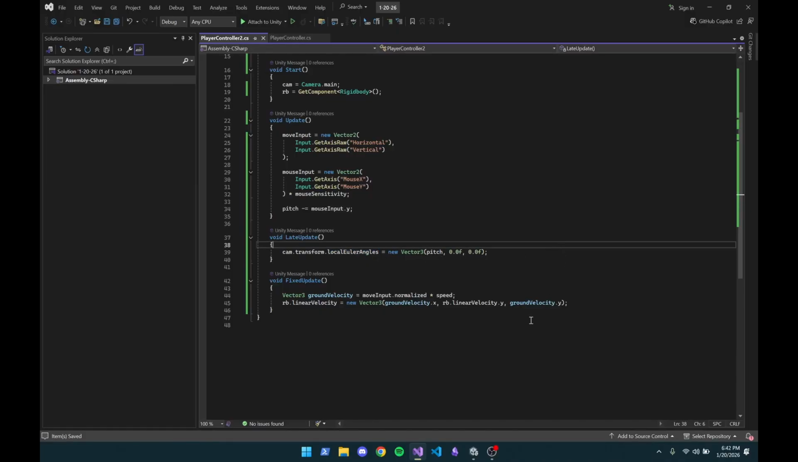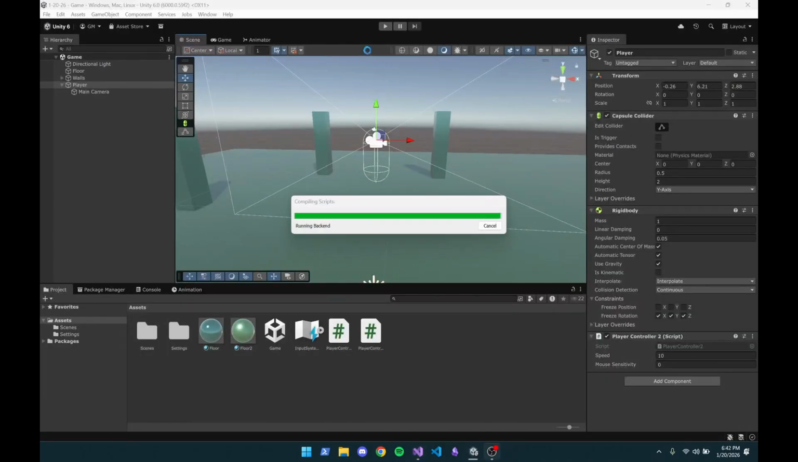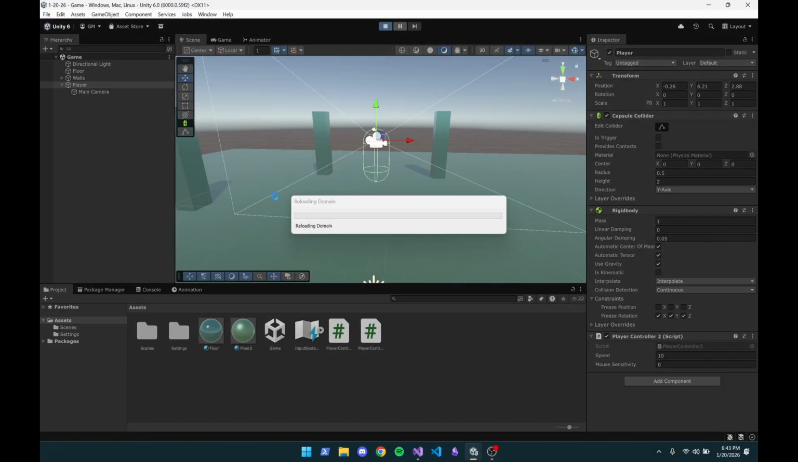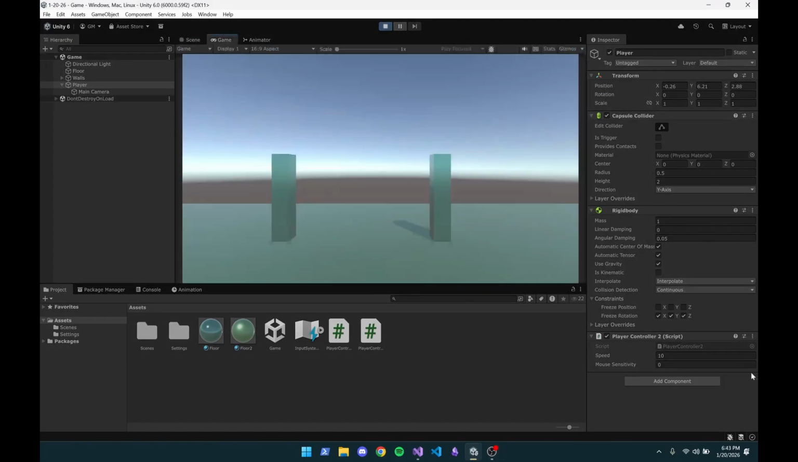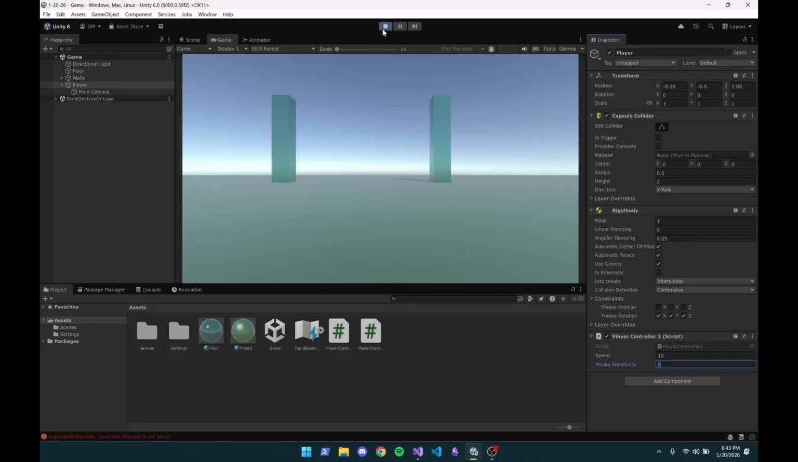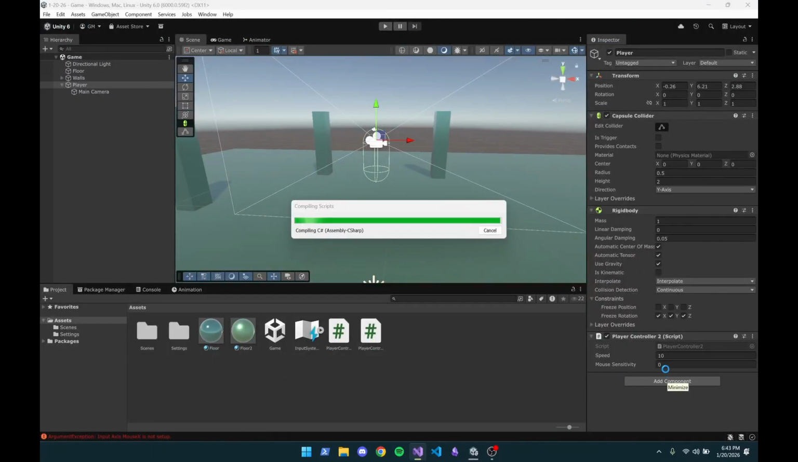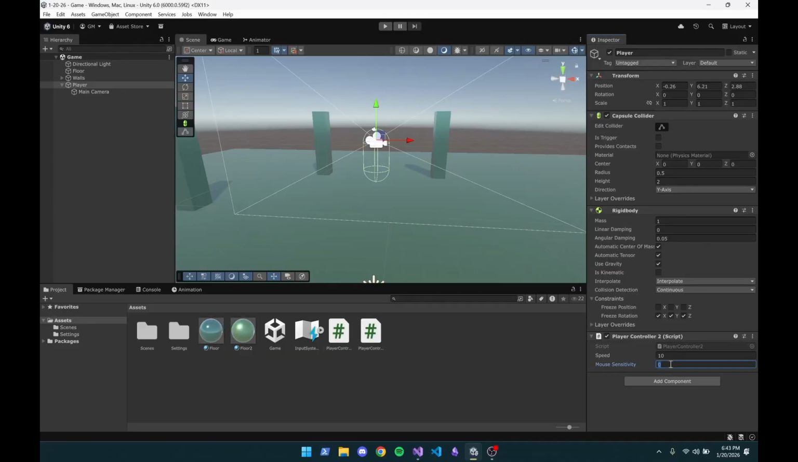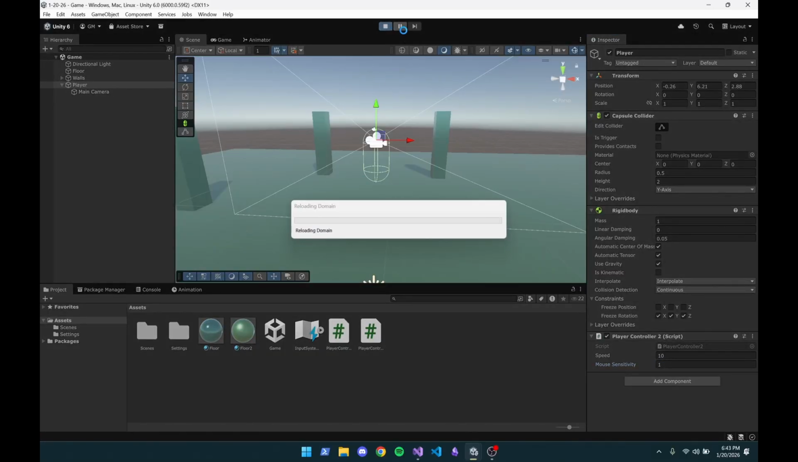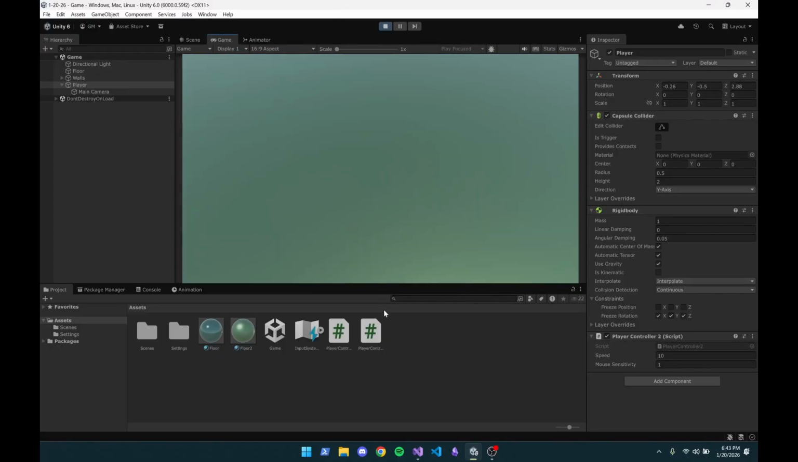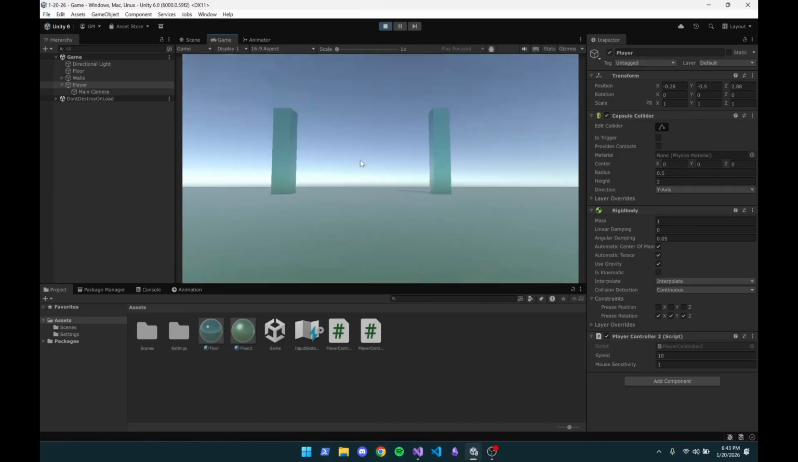But yes, so we can directly set the pitch. If I go in here, you can see, oh, mouse X is not set up. Ah, mouse X, mouse Y. I have to go in here and we'll figure out what kind of sensitivity is going to work. Yeah, that works. So you can see I can look up and down.